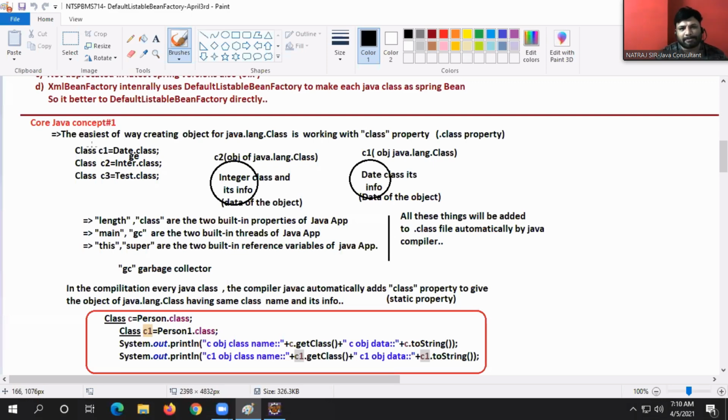Tell me, in that object, what will be there? The given class name and its information. So using that object of java.lang.Class, what can we do? For the given class, an object can be created, methods can be invoked, and we can get information about all constructors and fields. So the entire reflection API coding we can do using the object of java.lang.Class.